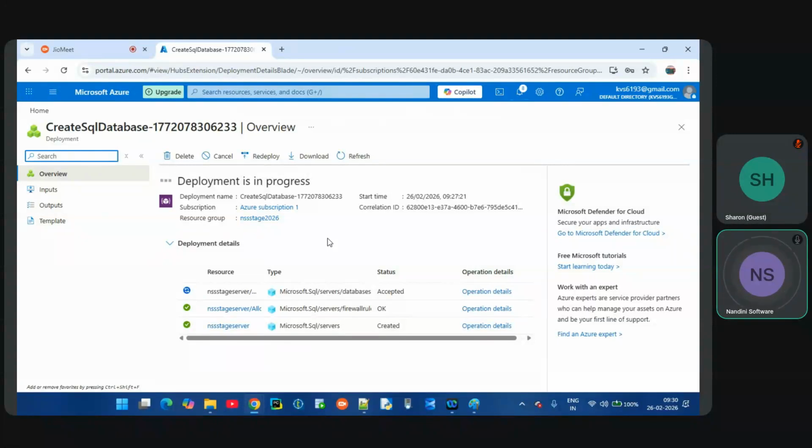Deployment is in progress. Let me wait a fraction of a minute. It will not take that much time, guys. No need to worry. It's a free trial account, that's why it is taking time.